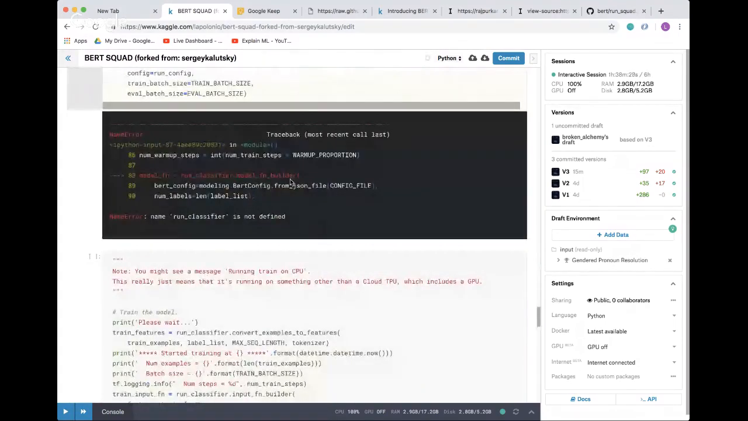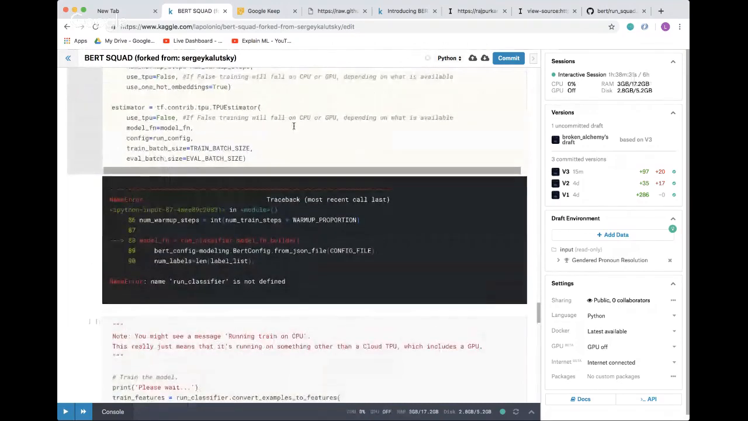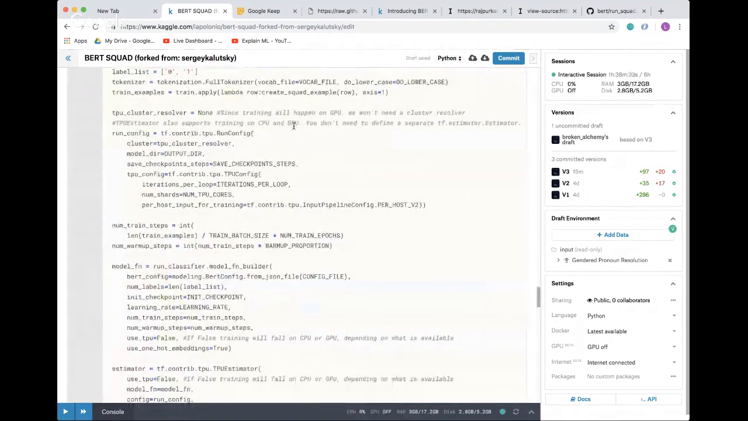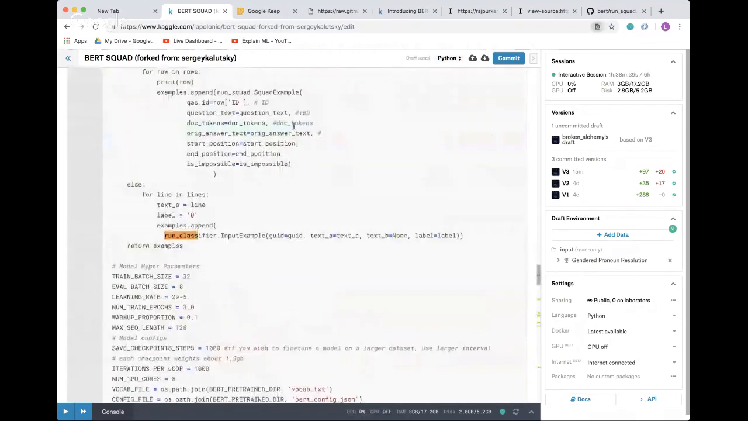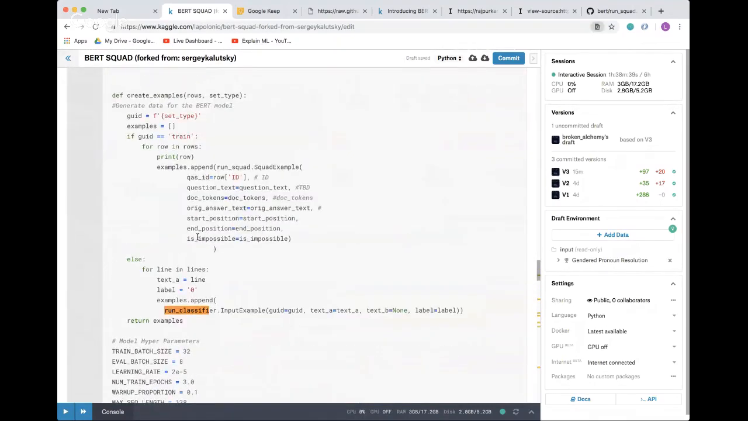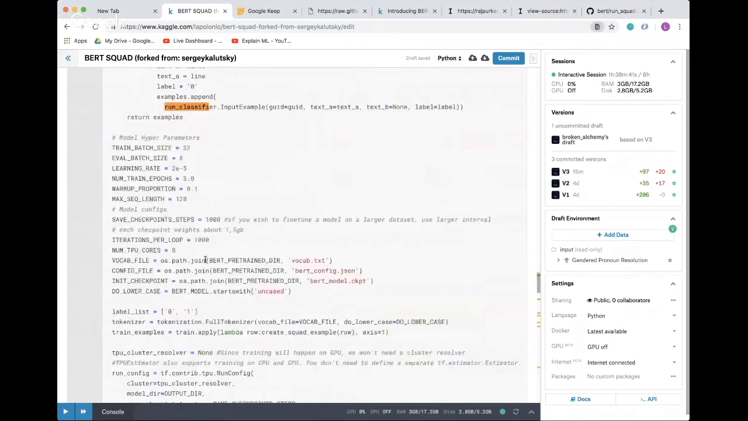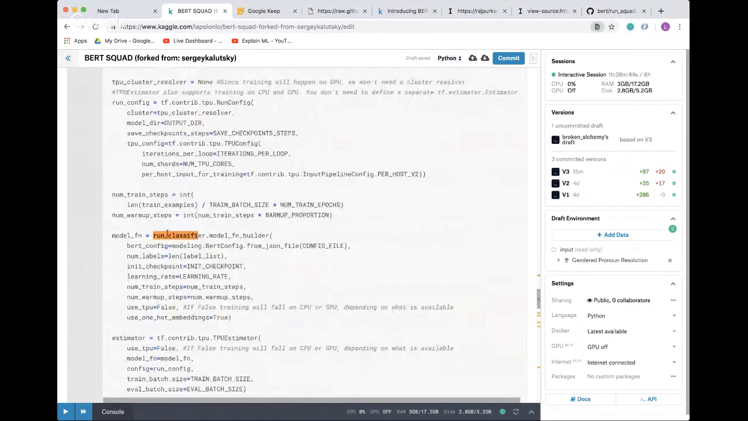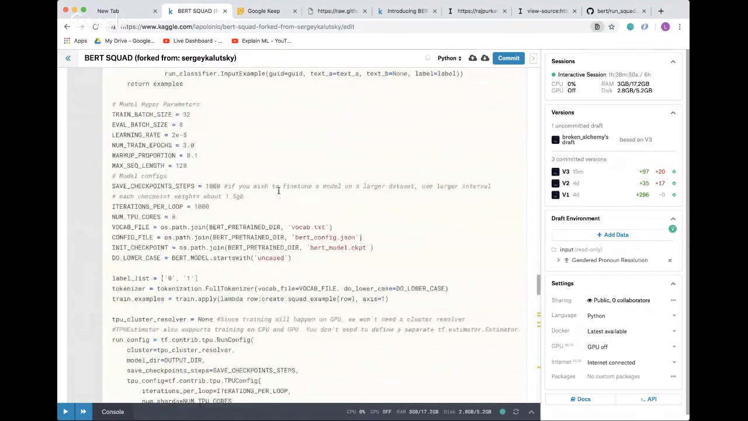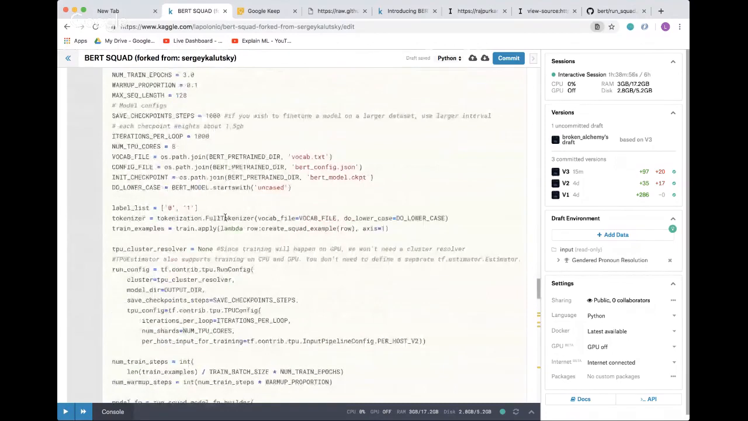Delete. Run classifier is not defined. I agree. Run squad. So the next instance is run squad. So let's go over this code here. Some initial variables. Label list. Don't need that.